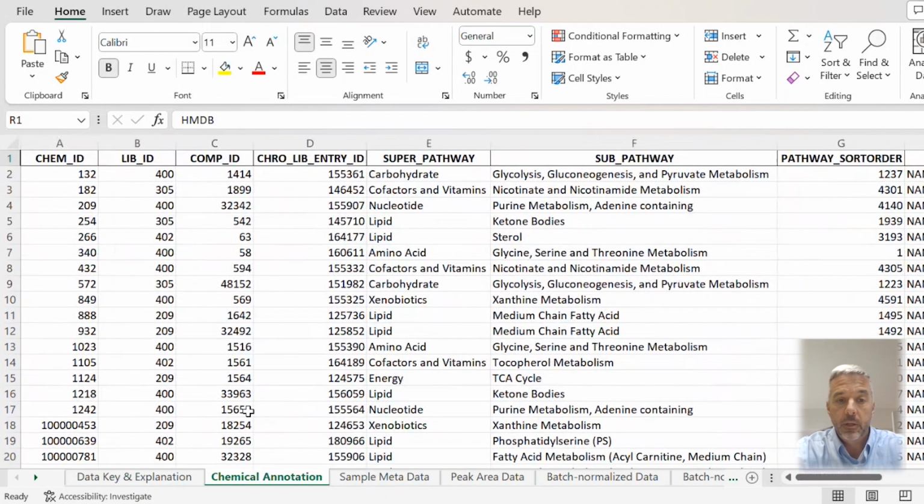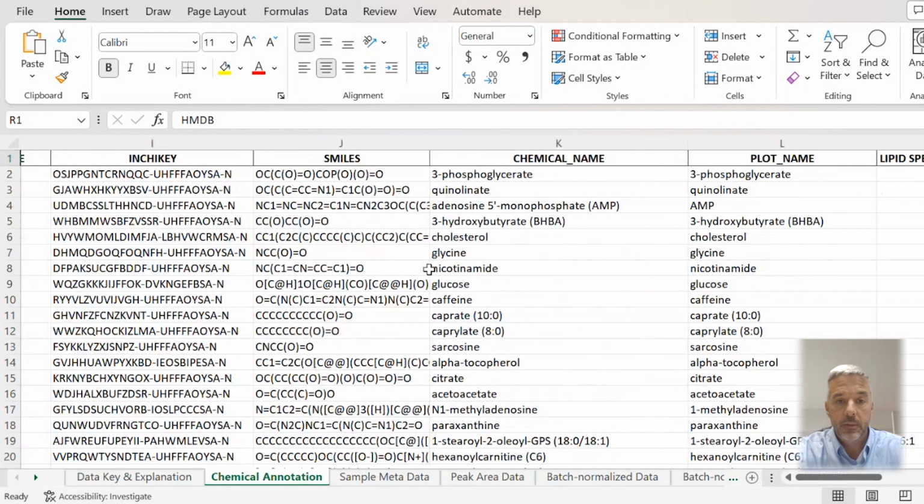This tab is going to be, again, a list of all biochemicals identified in your study. So the list of biochemical names is going to be shown here. We also simplify that. If it's a very long name, sometimes those are simplified to a plot name, the names you would see on the different plots.